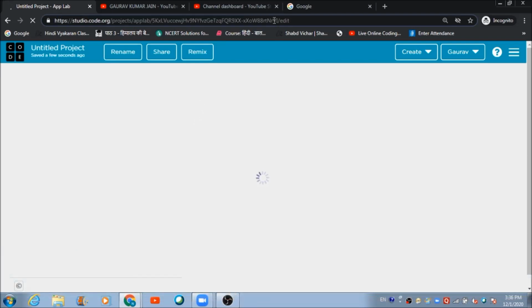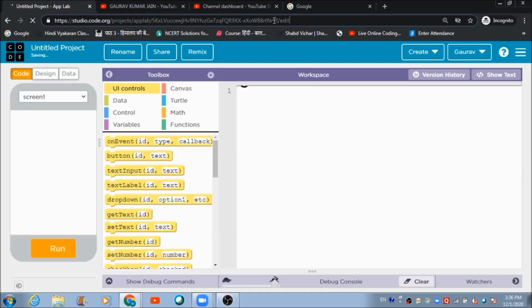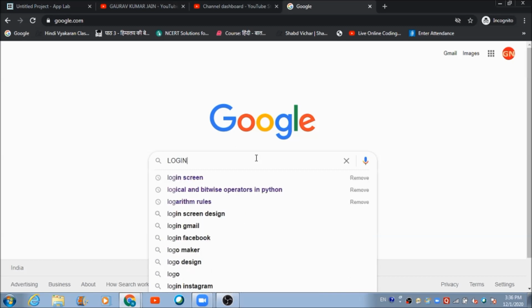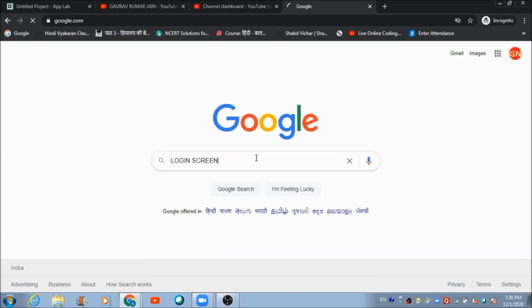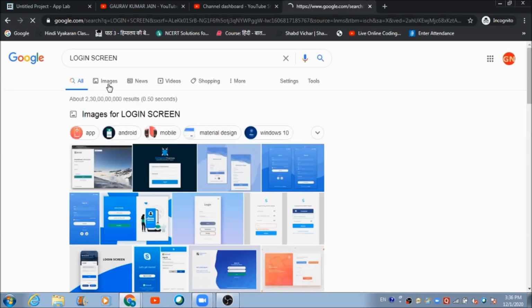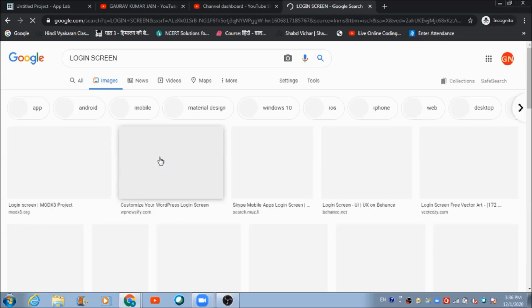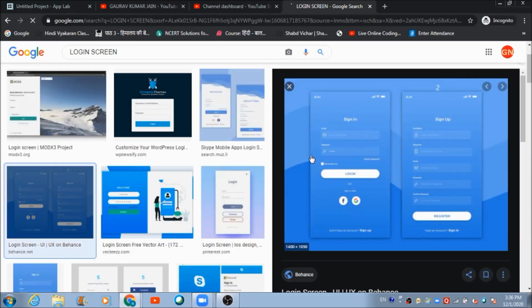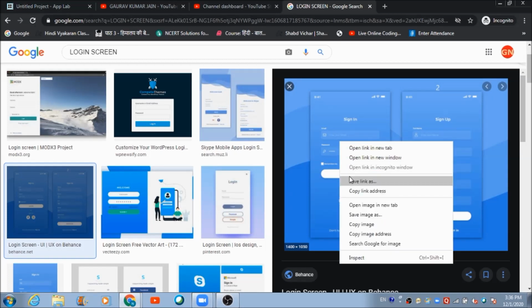Now, if you are designing an app, the first thing that you have to keep in mind is the design of that app should be very attractive, so that the user can find it interesting to work on. Right now, as we are developing a login system, how can you find a design of a login system on Google? This is what you have to type: login screen. When you come to the images section, you are going to see various images that you can use for designing the various screens you require for creating a login system.